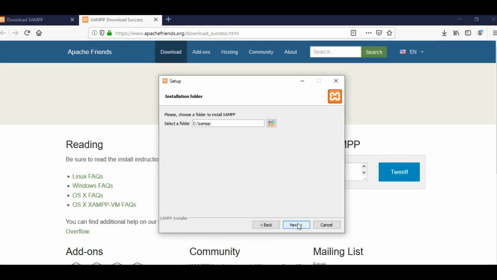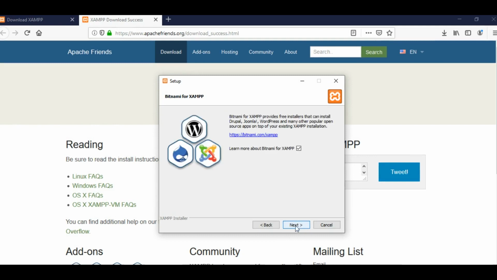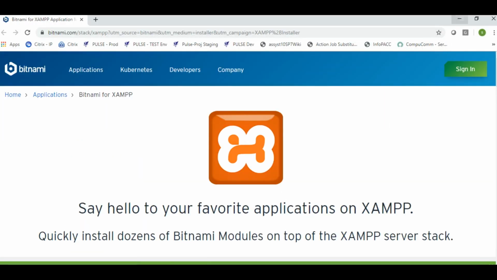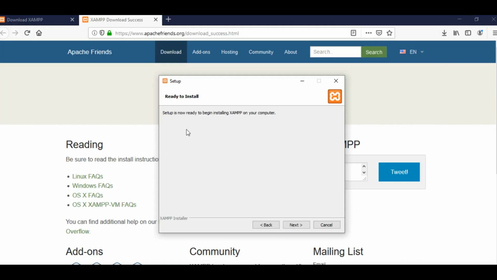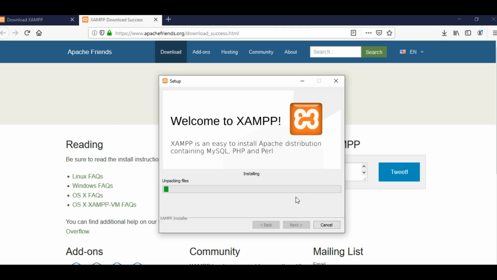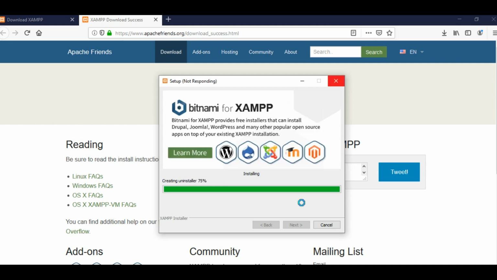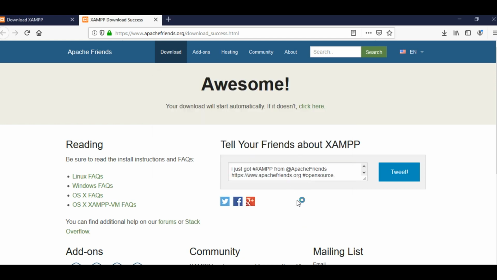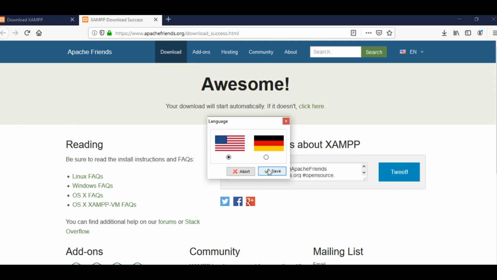Click on next. Select the folder where you want to install the application. Click on next. Okay, so the installation is complete now, so we can click on finish and open the window for the application.